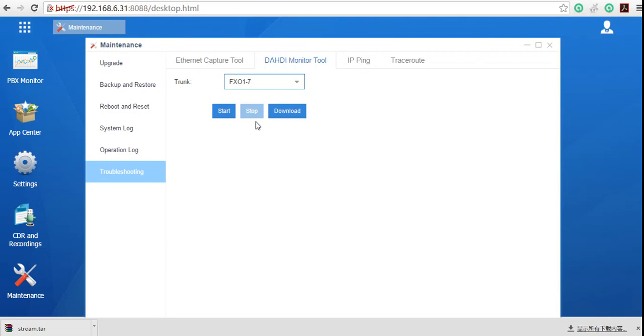So okay, and one very important thing here is that with the data capture tools and the DAHDI monitor tool, only one piece of record will be kept in the system. So if you have a record already, please download it, and once you start a new record, the old one will just be replaced. This is a configuration in Asterisk.